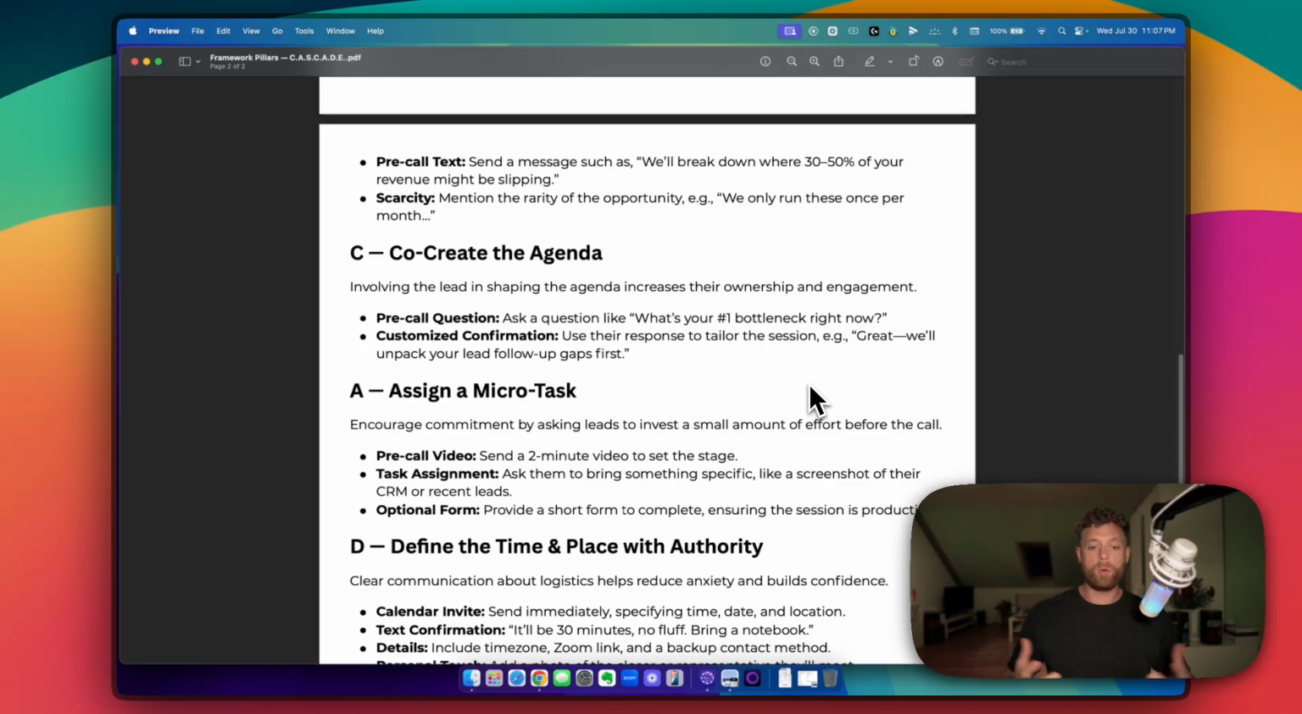Okay. The next one is assign a micro task. So encourage commitment by asking leads to invest a small amount of effort before the call. So this is where the homework comes in. A lot of you are familiar with the homework, but we don't need to overcomplicate homework. It can be a pre-call video, maybe a 2-minute video to set the stage. It could be a personalized video from you if you have the time to be able to do that with your leads using something like HiBlue or SendBlue. And then task assignment. Ask them to bring something specific, like a screenshot of their CRM or recent leads.